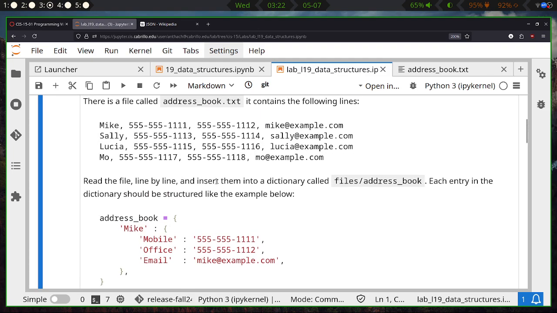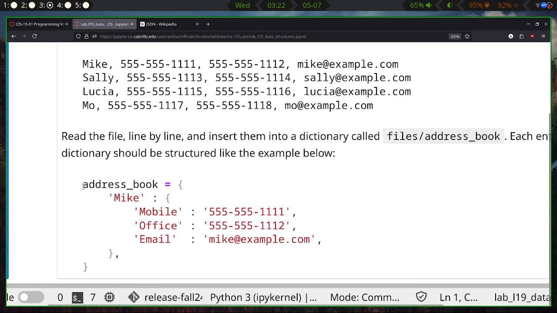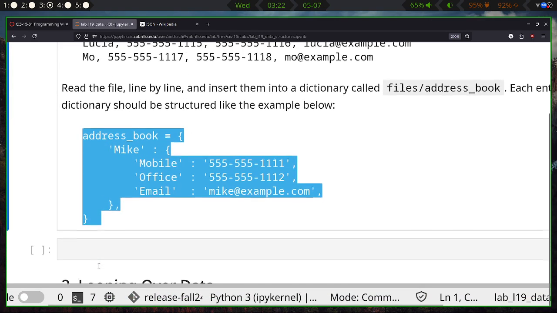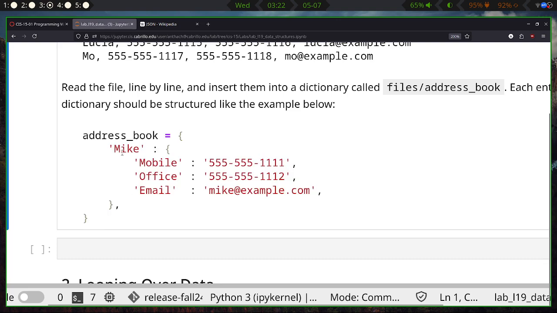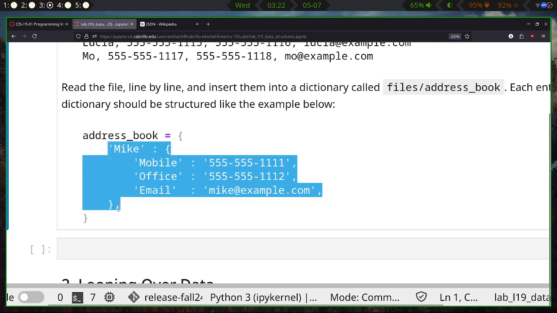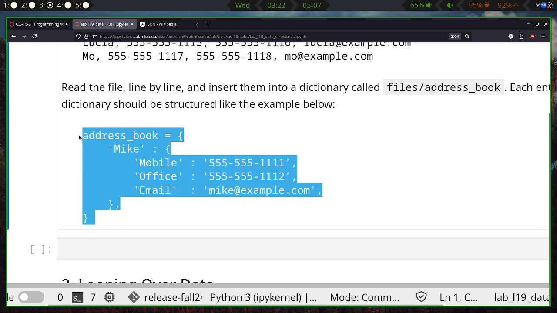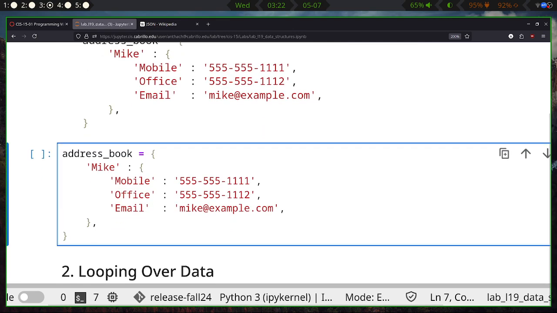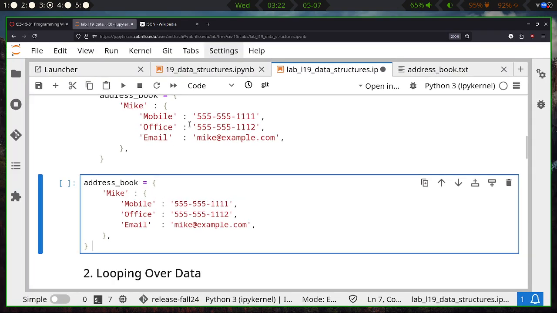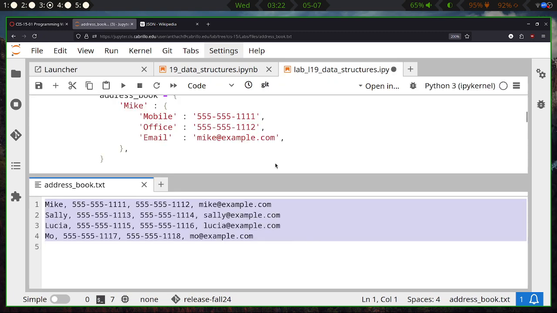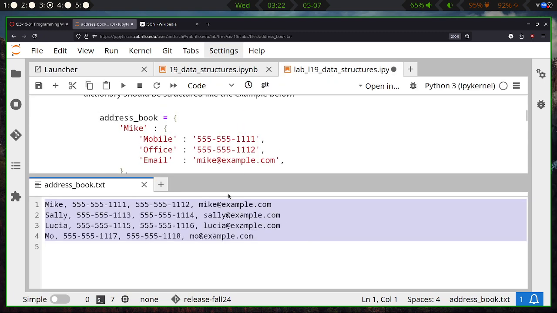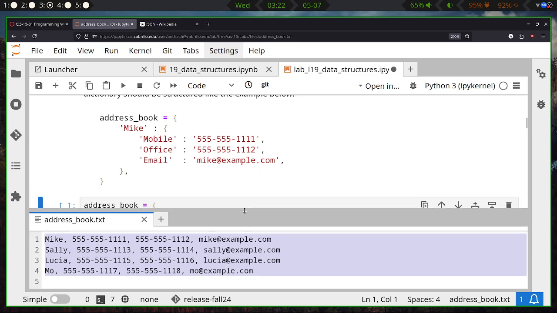So it's asking us to create a dictionary called address book. But in this case, this is just an example. There's only one person in here. There's only one key value pair. So I recommend not hard coding this address book. Some folks might copy the address book into here and then add in the second person. Don't do this because we're going to do this a cooler way.